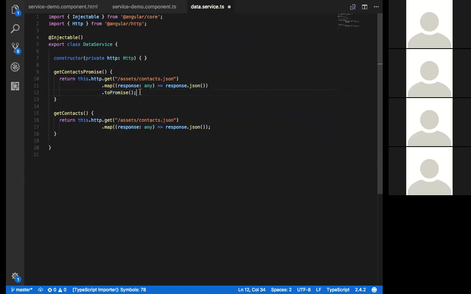You might already have used promises, so that's why I'm first going with promises. I will repeat again. This one returns an observable. This just converts it to a JSON format, and this line converts the entire observable to a promise.